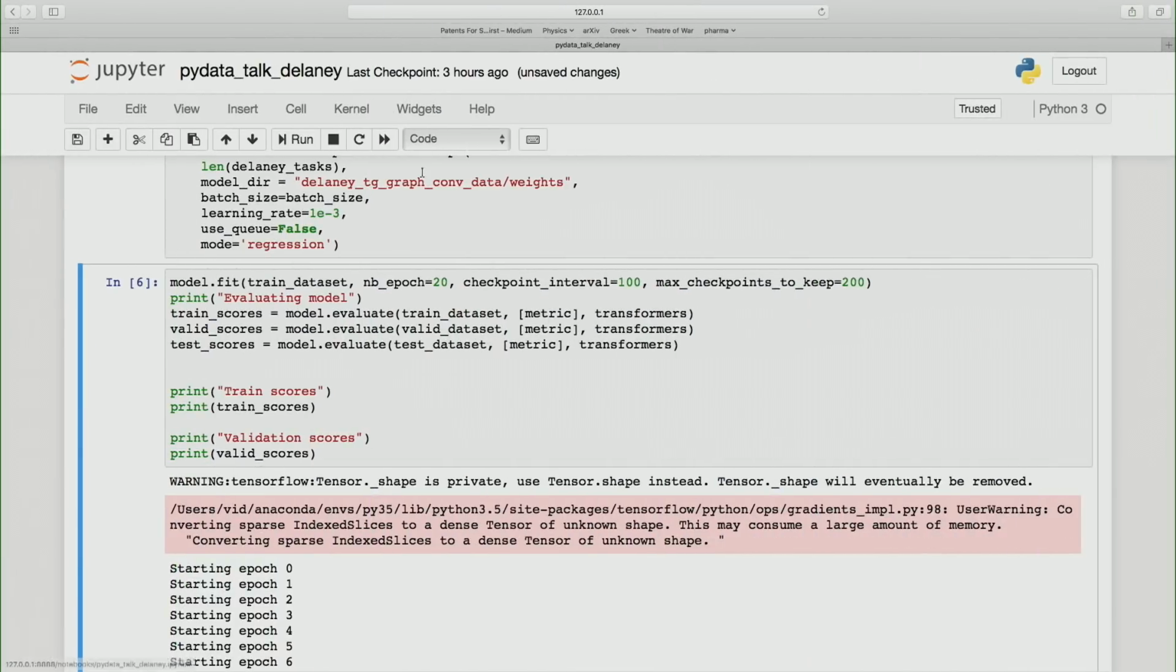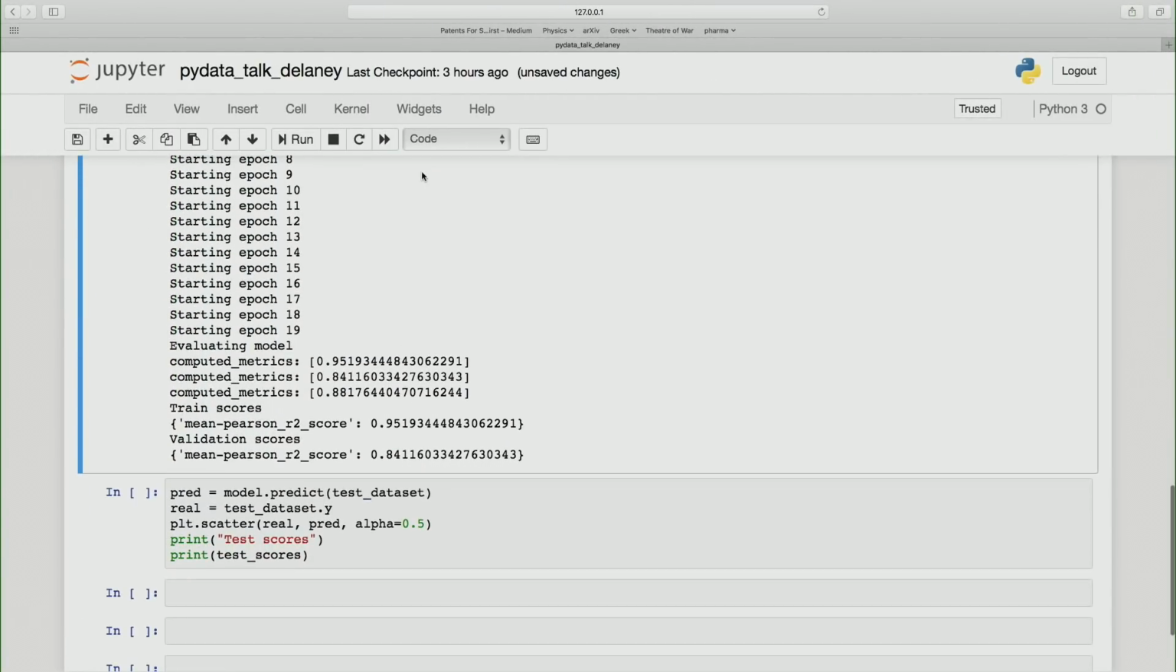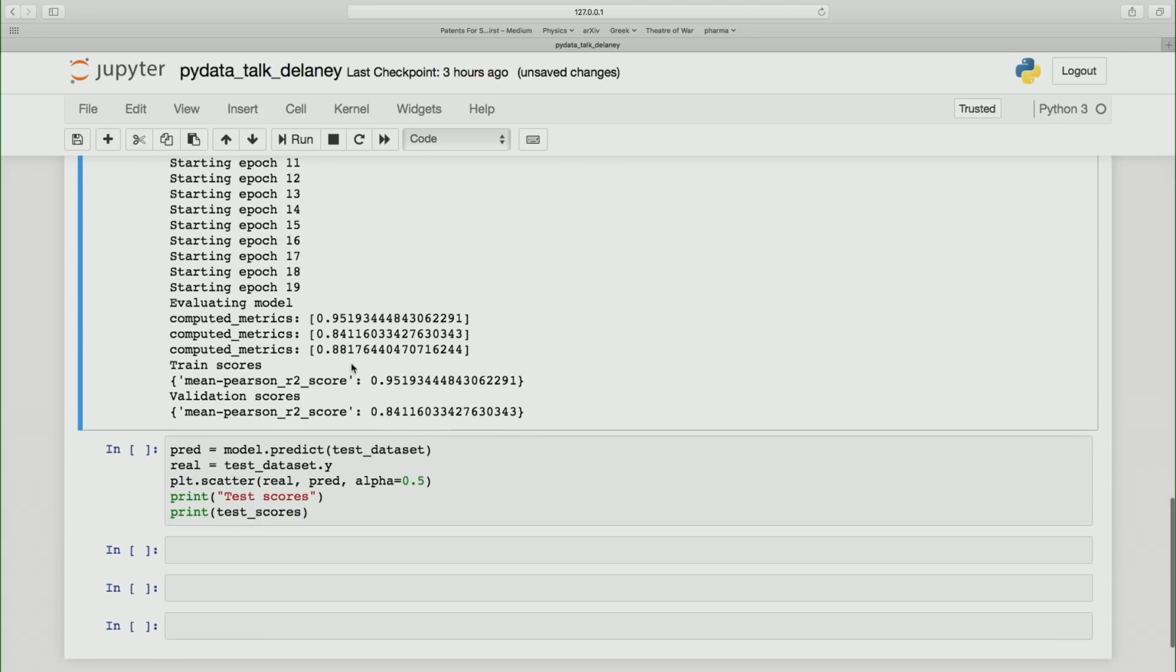So we'll see how far we've made it. Yep. So we have a training accuracy of 0.95, or training R squared of 0.95, and a validation of 0.84 and a test of 0.88. So deepchem will split the data for you in various ways too, which is very convenient. You can apply a lot of different splits to it to make the problem harder or easier depending on what you're trying to do.